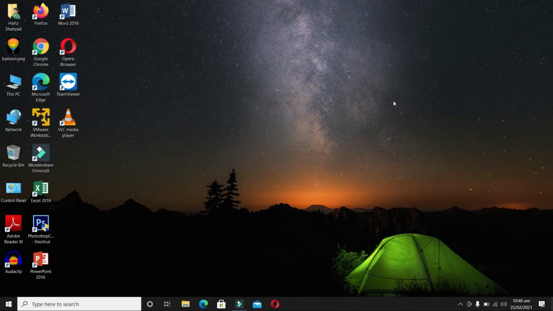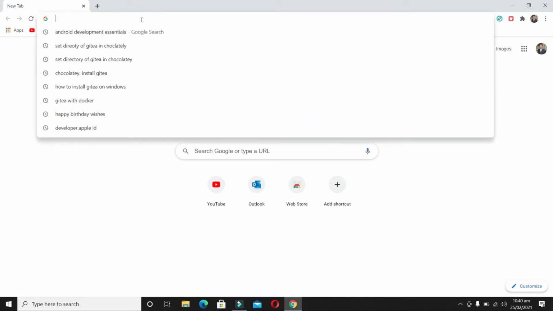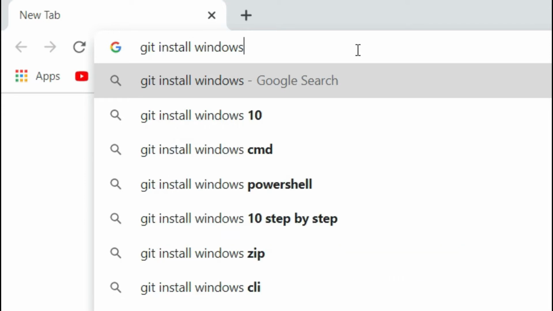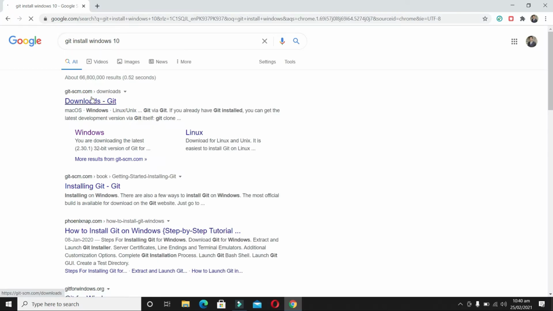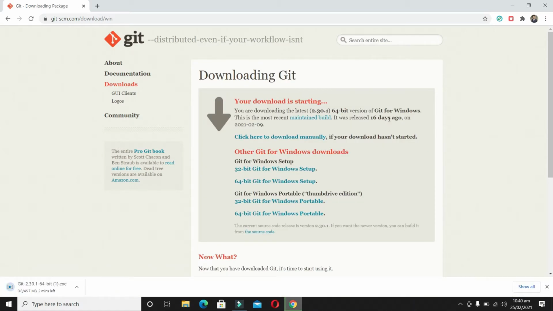So guys, first of all, we will have to install the Git on Windows. To install the Git, we have to go to Google and search Git install Windows. From here, click on downloads and click on this download 2.3.0 for Windows. So this is the latest version.